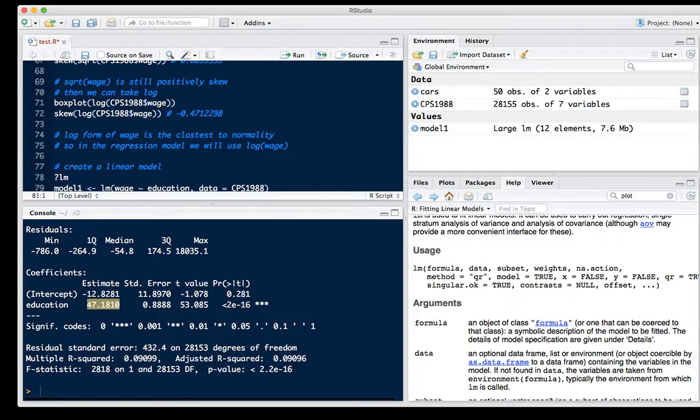Multiple R square in this case is 9%, and adjusted R square is also 9.96%, slightly less. But it is the adjusted R square that is already divided by the degrees of freedom, so there's no bias from the different number of predictors.